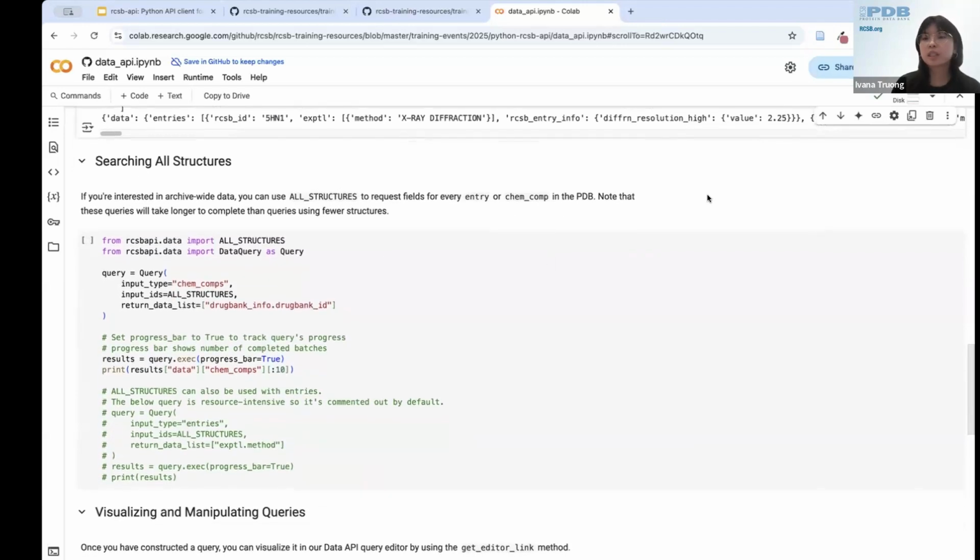So if you're not interested in narrowing down your structures of interest, but are actually interested in the archive-wide data, you can use all structures to request fields for every entry or chemical component in the PDB. Just know that these queries are going to take longer than if you were to query using a more refined list. So we'll start by importing all structures from RCSB API.data and then importing data query.